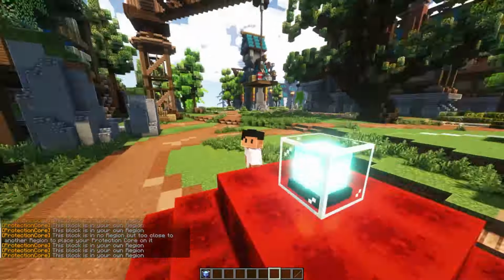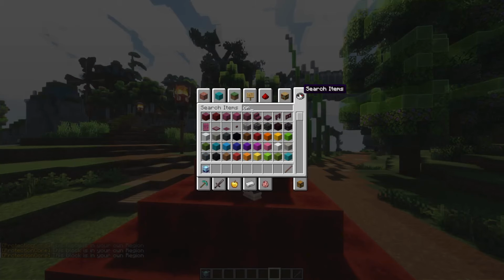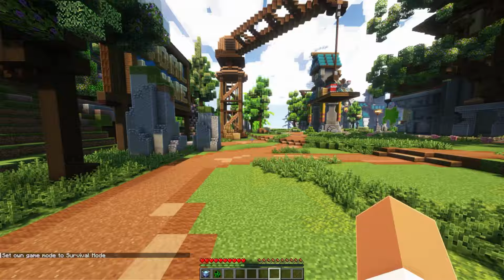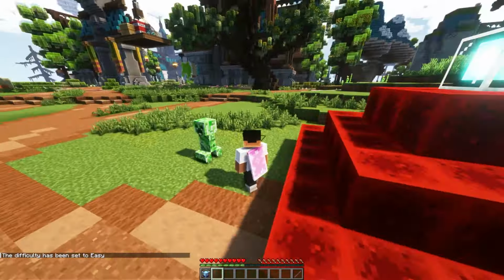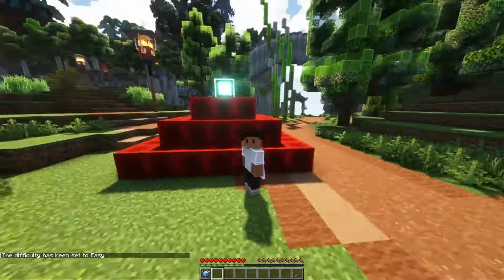But with that being said, I don't have any players, but we still can test out the creeper just by placing it down, going into survival, changing the difficulty without people realizing, and then placing a creeper down. And just like that, nothing happened at all.